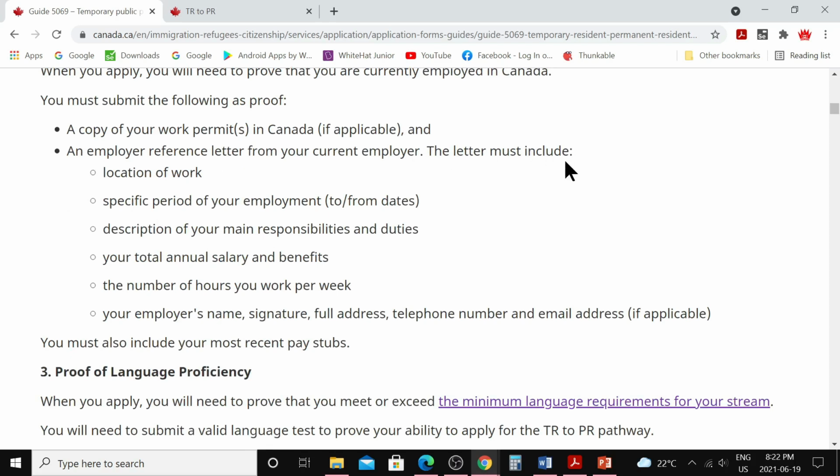The letter must include the location of work, the specific period of your employment with to and from dates, a description of your main responsibilities and duties, your total annual salary and benefits, the number of hours you work per week, and your employer's name, signature, full address, telephone number and email address if applicable. You must also include your most recent pay stubs, at least the two most recent pay stubs.